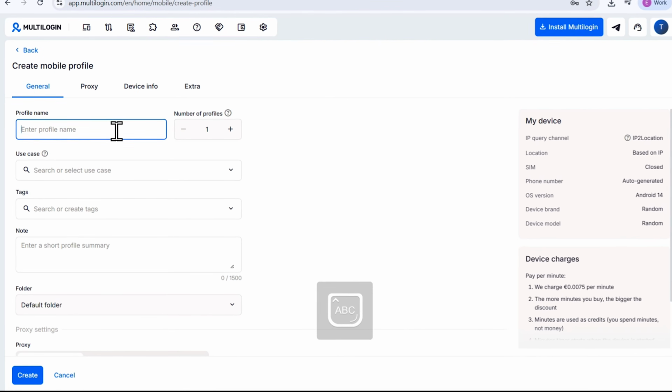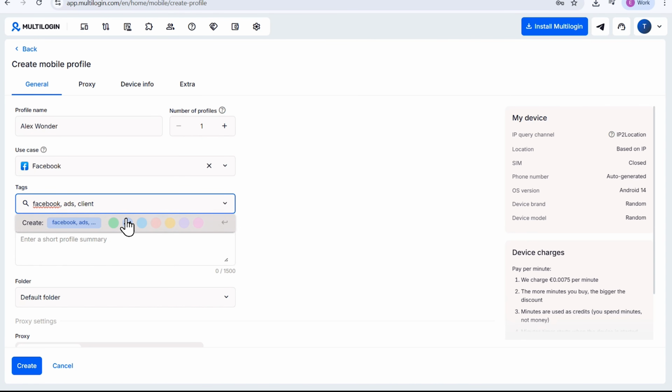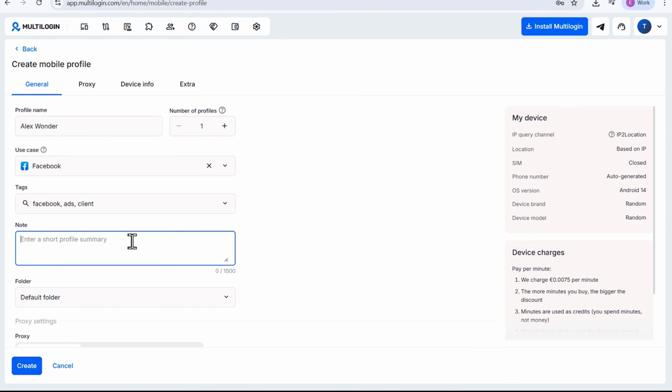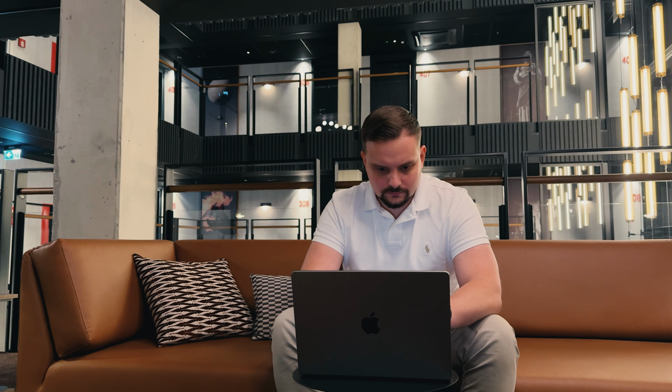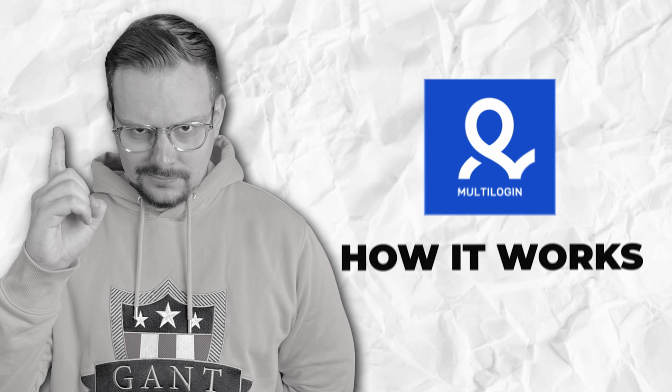Instead of switching between accounts in one browser and risking issues, you are running multiple parallel environments that do not interfere with each other. This is especially useful if you are managing ad accounts, handling client pages, or scaling outreach. Everything stays organized, separated, and much more stable over time.